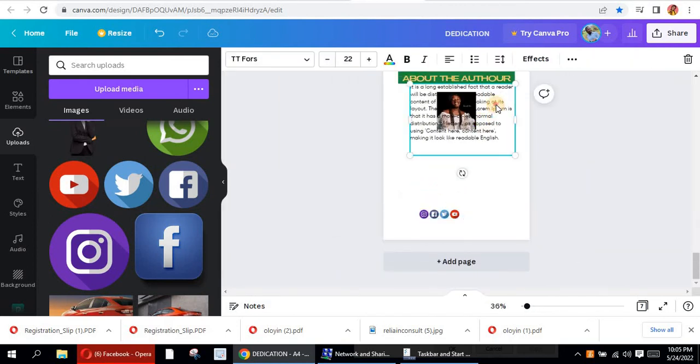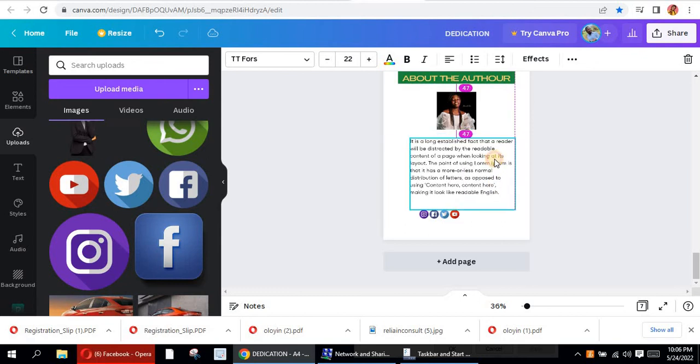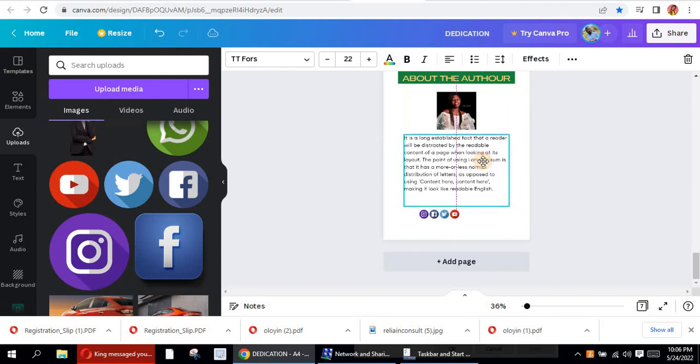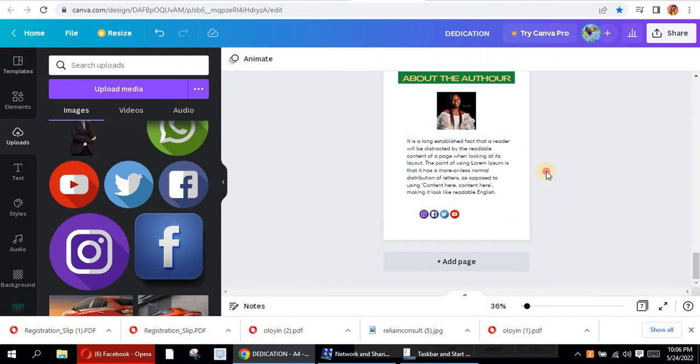Okay, so bring back your text to where it was before. So you can even do better. Okay, but what I'm showing you now is just like a guide. So when you want to do yours, you should know that it's very much possible to be able to create a book on Canva. So it all depends on the number of pages you want to work on.